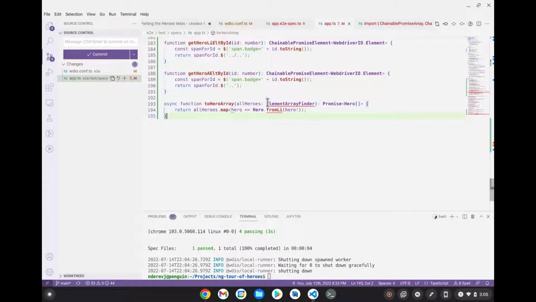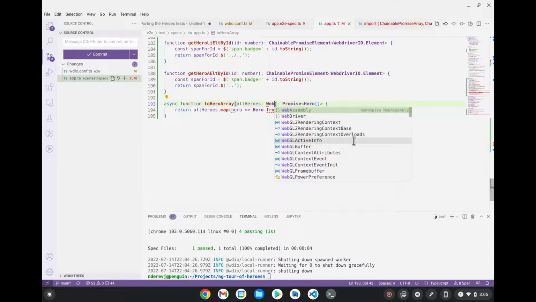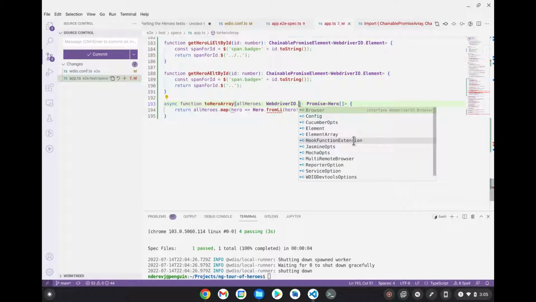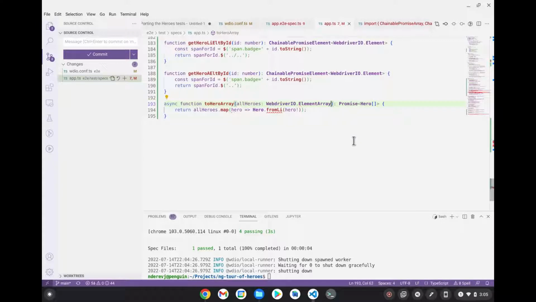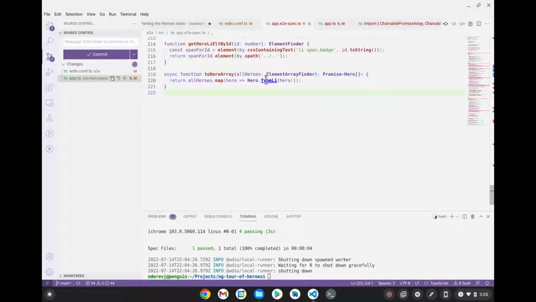All right, now this is where it gets kind of interesting. So this is expecting an array of elements. So we need to convert this over to something that comes from WebDriver IO. I believe, let's take a look. I think they have an element array. I think that's what we need here. I think that remains the same. And then it looks like we have a new creational method for the hero class. So let's bring that over as well.